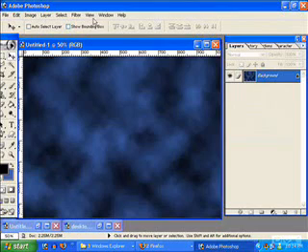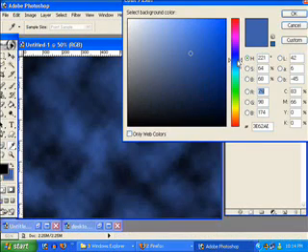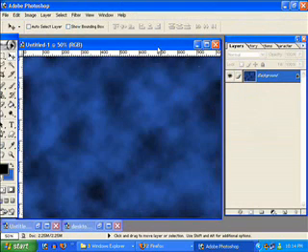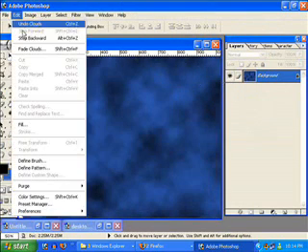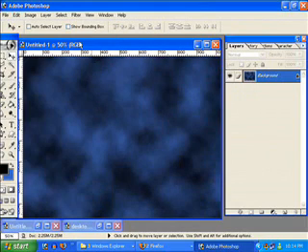So the first step is create a clouds layer with black and blue, and that'll be the background for the main part of the picture, which in the first one was the spikes, the second one was the hill, and the third one is going to be the spires. So that's the first step, is set that up.